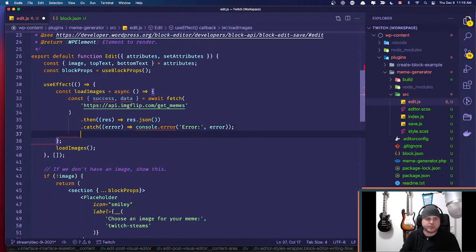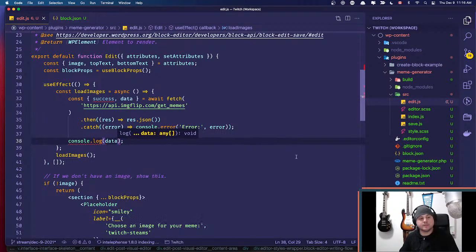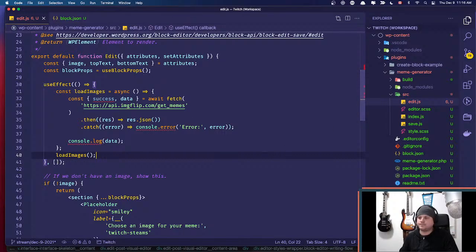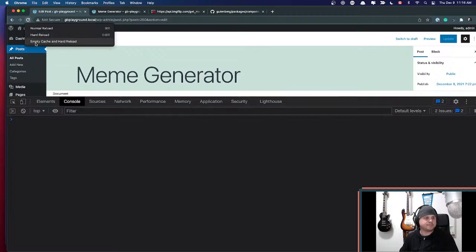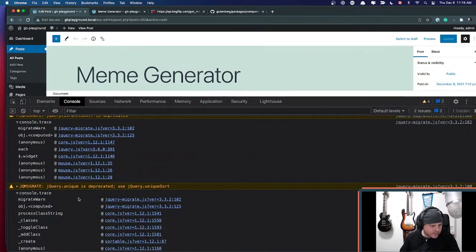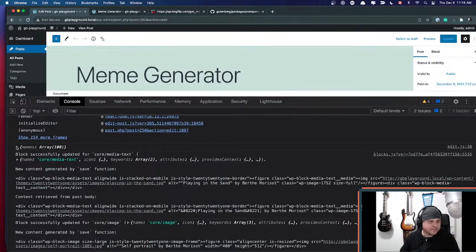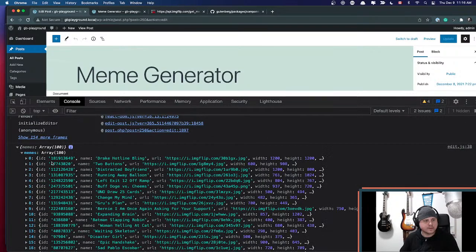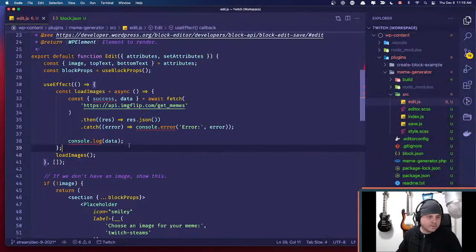So now I should be able to console.log data. This works, right? So let's see. If I just get my console open, away at the very top, hopefully I should see, right there. So we got our data. That's all the memes that we want. Now some of these we're not going to use, some of them we don't need, but okay, cool. So we can do that.